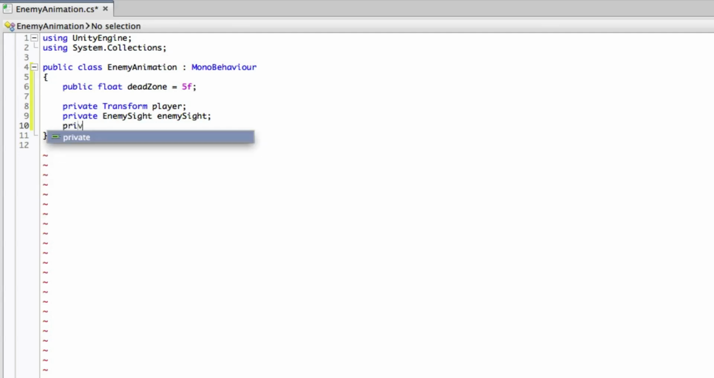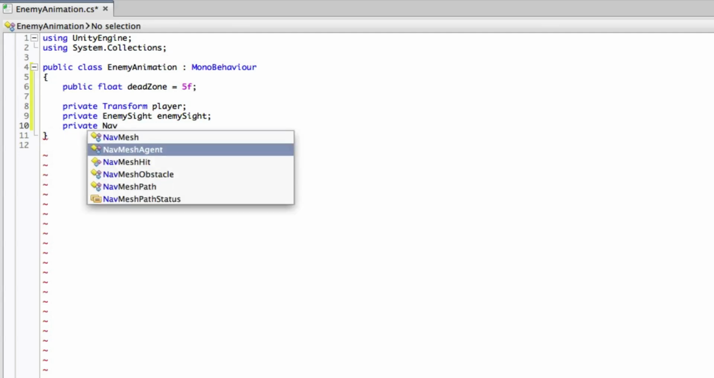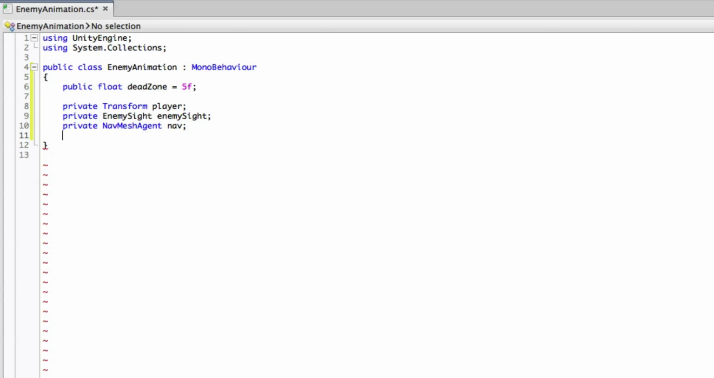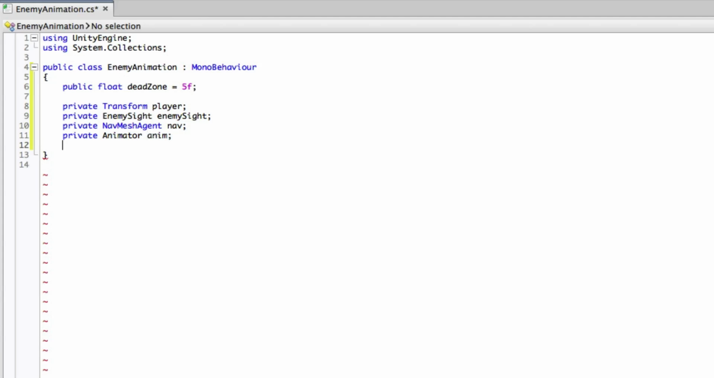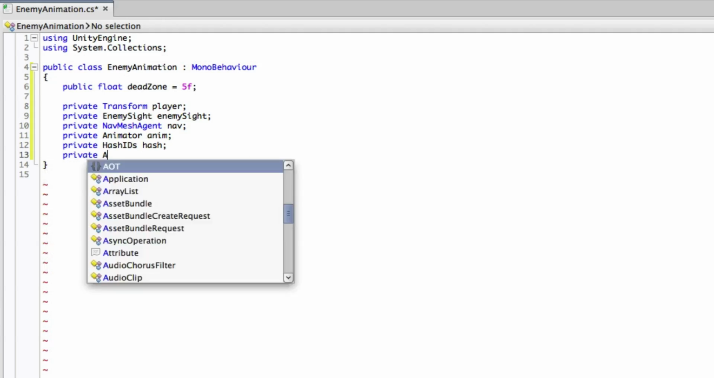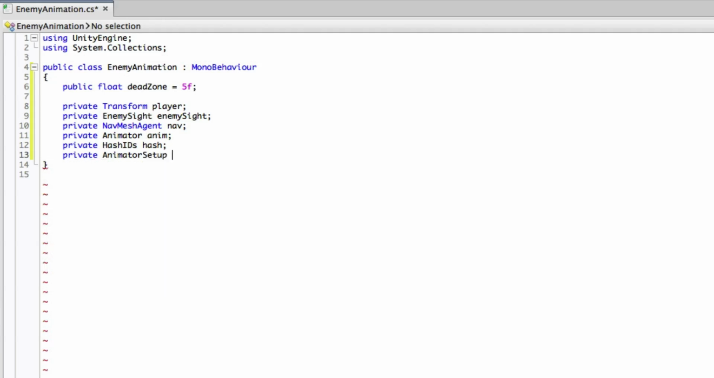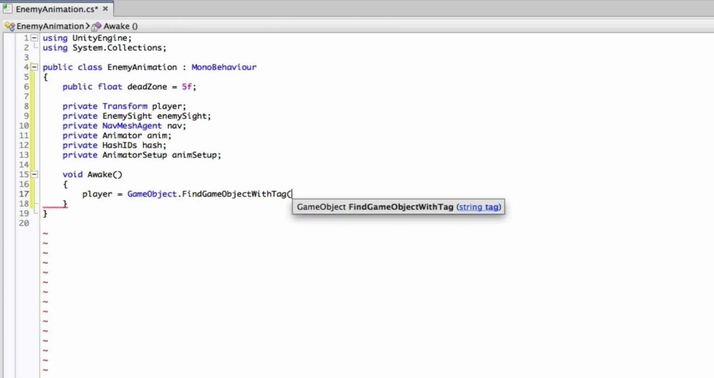Then we will need a reference to the Nav Mesh Agent component which will be guiding the enemy's movement. Next, we will need a reference to the animator component, and to help reference its parameters, we will need a reference to the #ID script. The last will be an instance of the helper class that we made during the last assignment, animator setup. Next, we will use the awake function to set up these references.